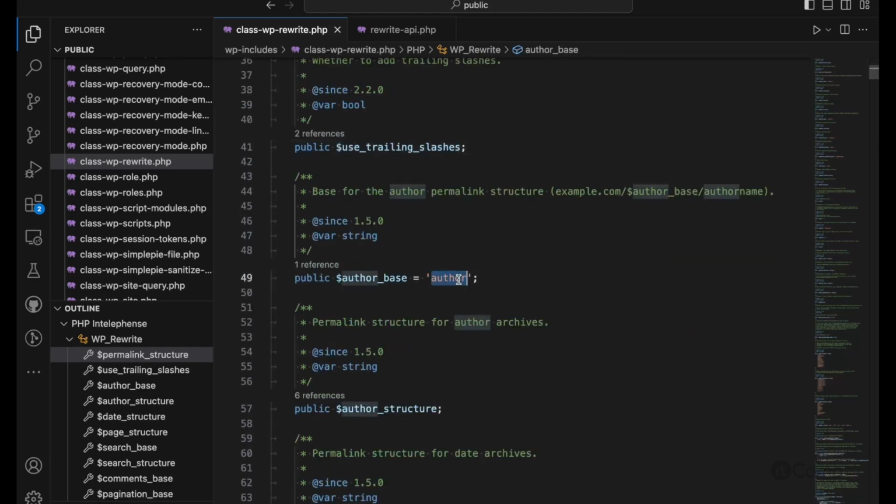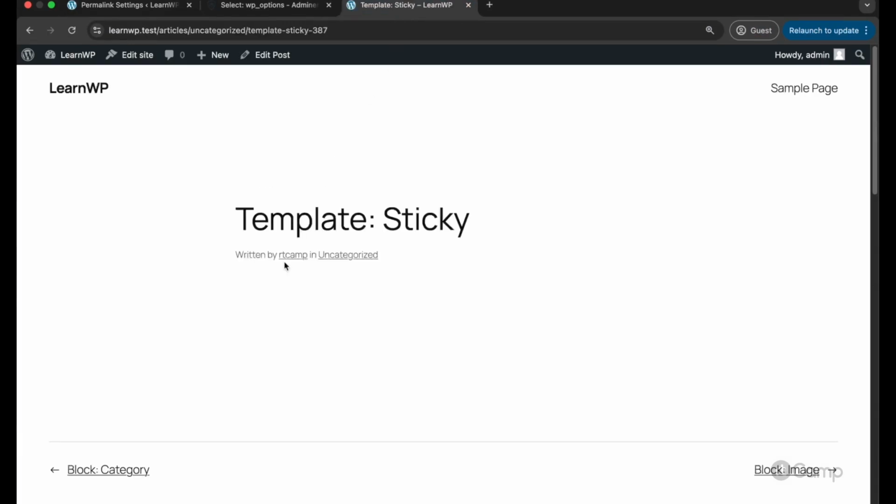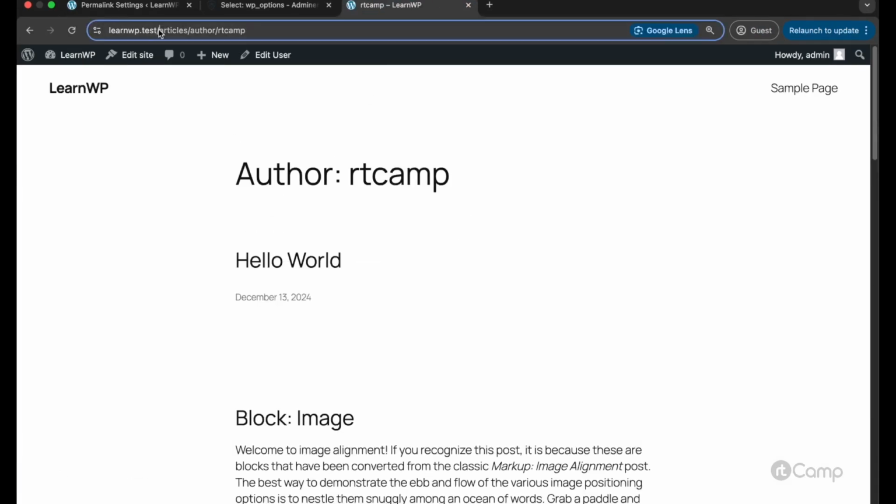Then regarding the author base, if you'd like to change how the author page URL appears, you can adjust the base here. For example, if you visit the site's front end and go to any post, click on the author archive, you will be able to see the URL structure. And you can see the URL has articles in front as we set it as the prefix, but the base is still author. So the URL looks like articles/author/articamp, where articamp is the author's nice name in WordPress. This is how the author archive page URL structure is created and generated.